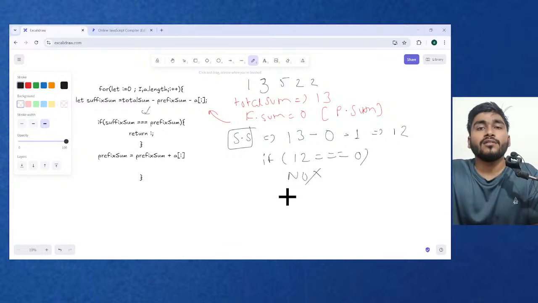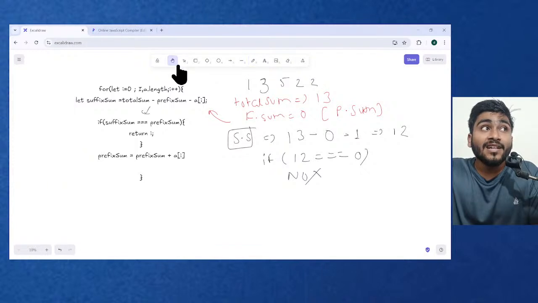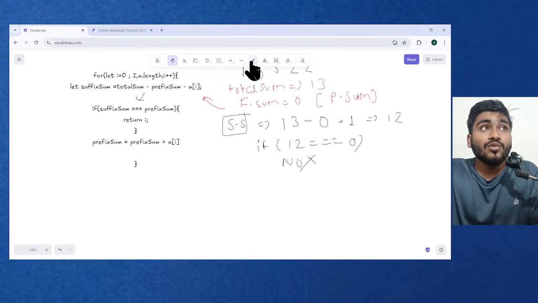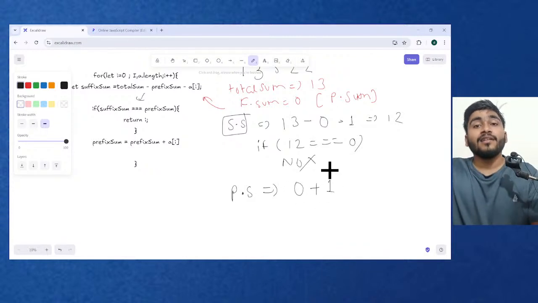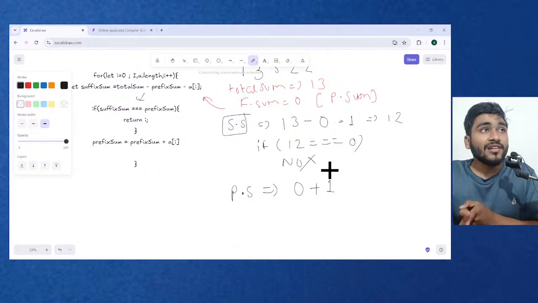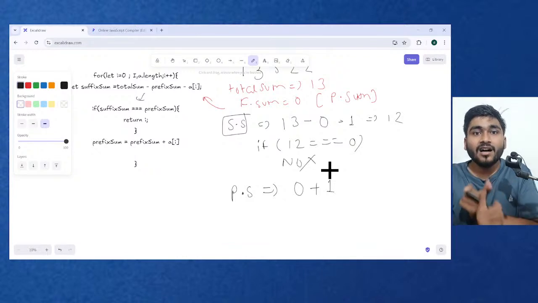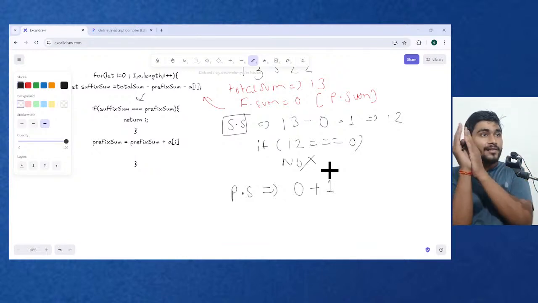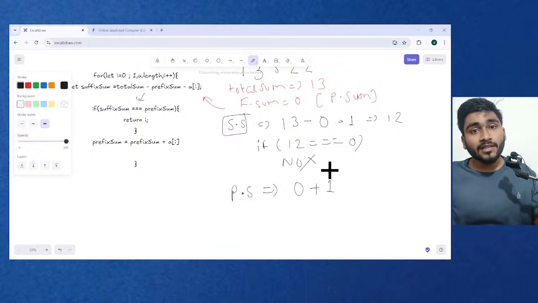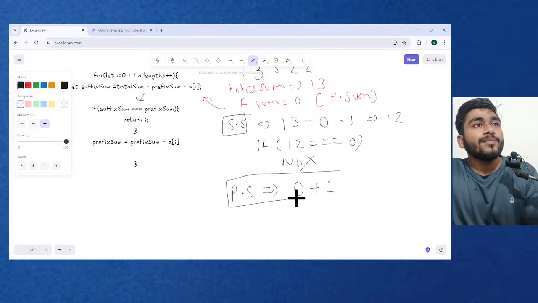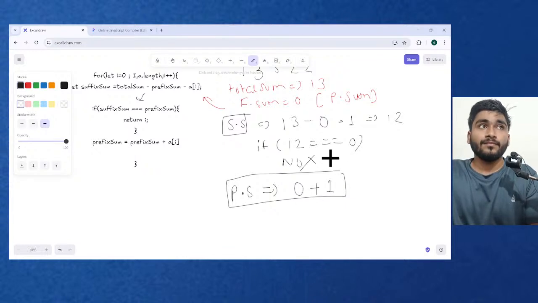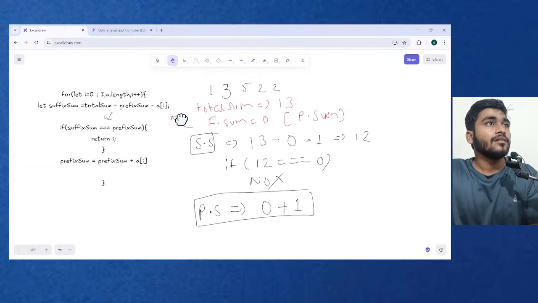No, my dear warriors. So what will it do then? Then what we have to do is update the prefix sum, like 0 plus 1. What is the rule for prefix sum? Add the value of the element to the previous sum. So we are just updating that previous sum value. Is it clear? Yes. Okay.